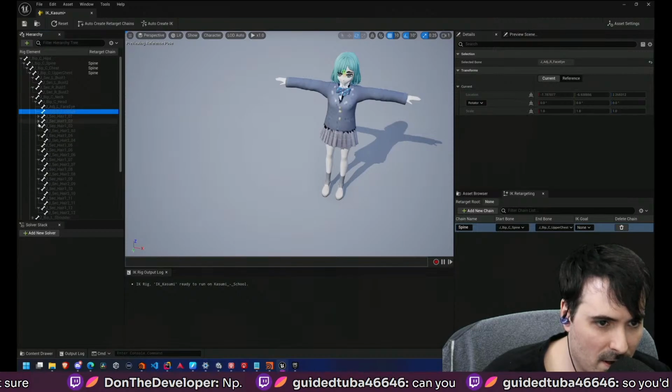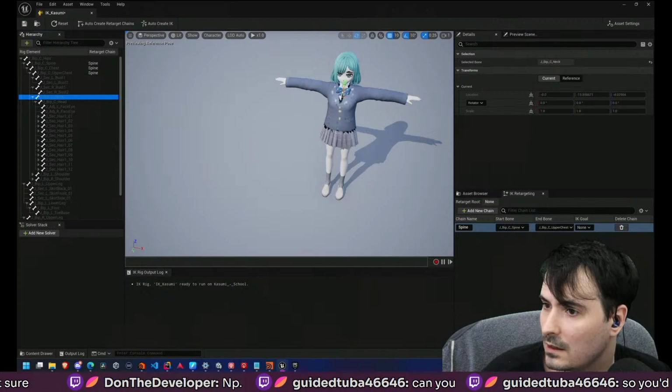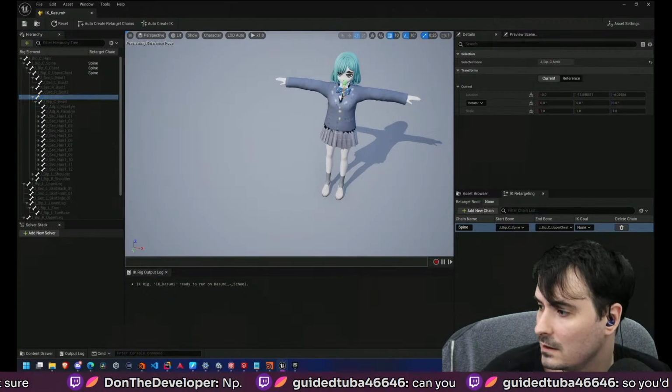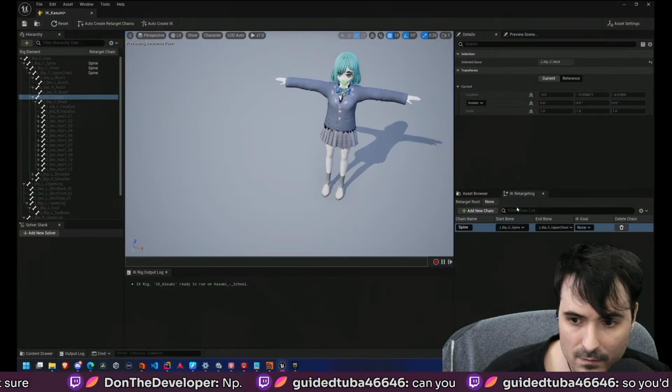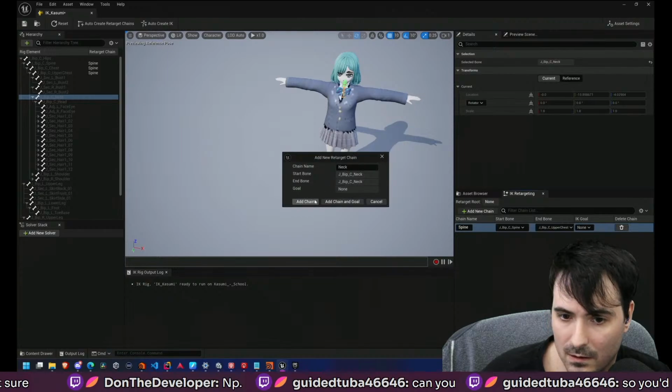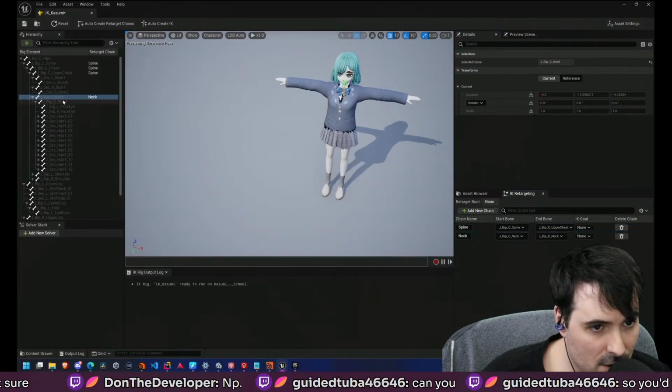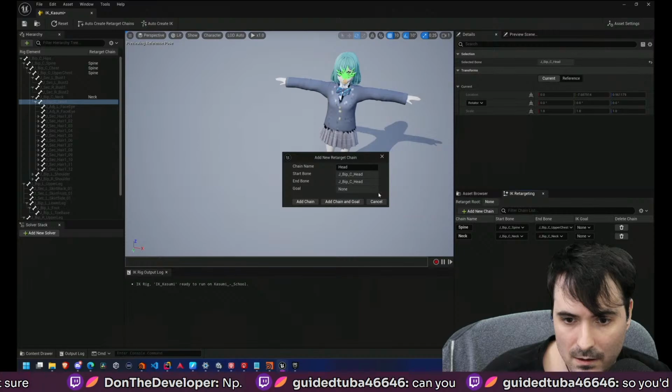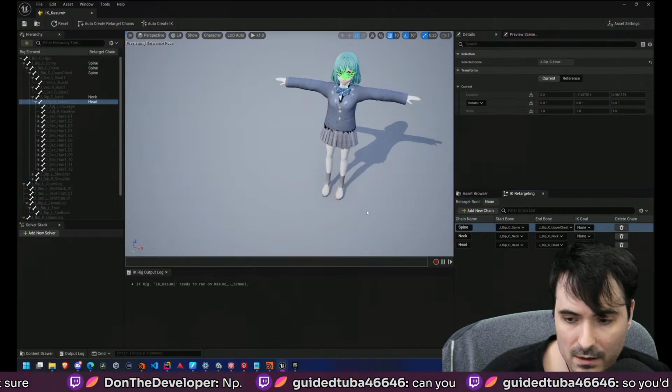I think I imported the wrong character. Yeah, I think this is the wrong character. Neck. Add chain, head. Add chain.